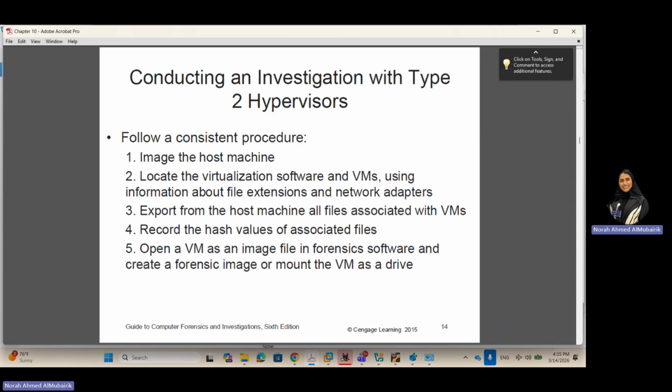Now, how can we conduct this? What I have explained previously are different clues about the existence of virtual machines. But now, how can we follow a consistent, clear procedure for investigating a virtual machine? In order to perform this, first of all, we need to image the host machine. Again, as we said, we can do this using FTK Imager. I can do the acquisition.